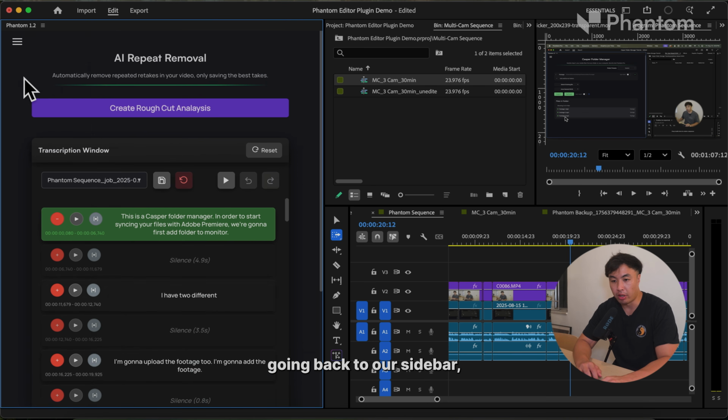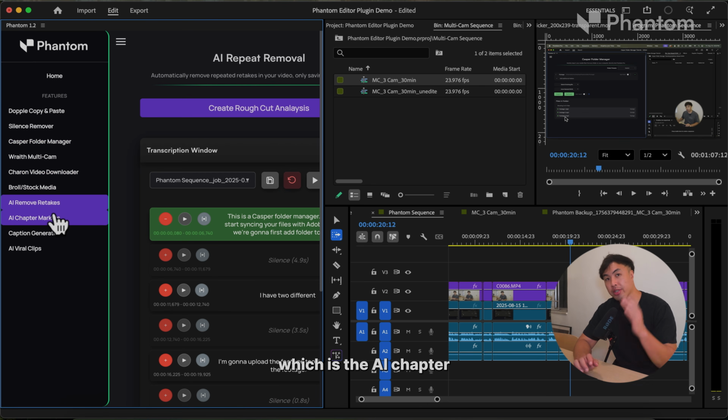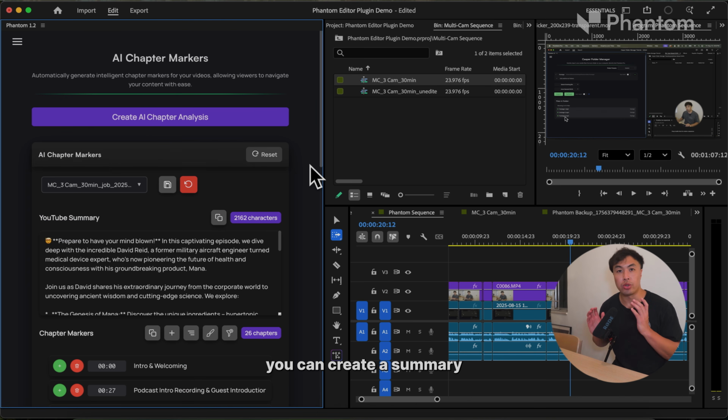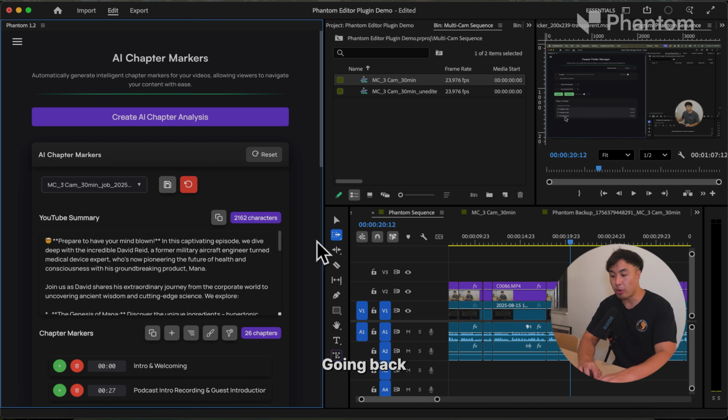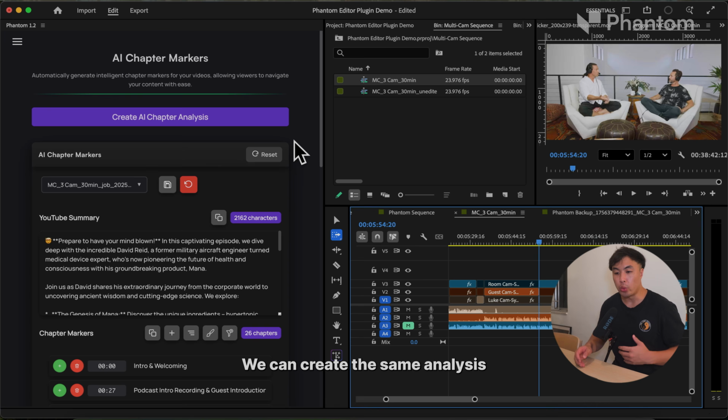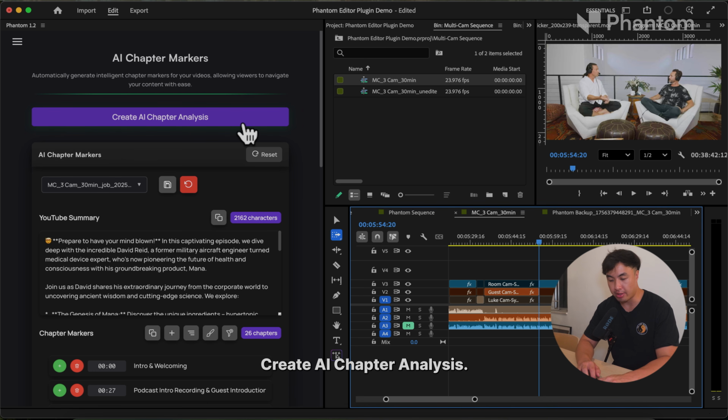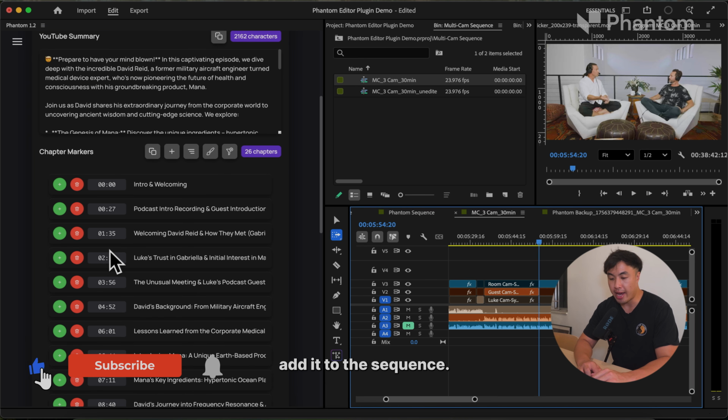Going back to our sidebar, we are going to go to our last tool, which is the AI chapter and marker. In this tool, you can create a summary for your YouTube channel and you can create markers for your sequence. This is absolutely great if you have a very long video, such as a podcast. Going back to the podcast sequence we were working on, we can create the same analysis by clicking on the button, create AI chapter analysis. And as you can already see, we have already done that, where it created the YouTube summary and the markers where we can add it to the sequence.